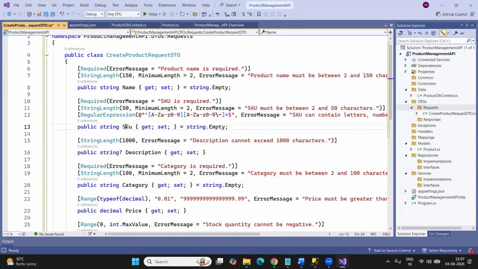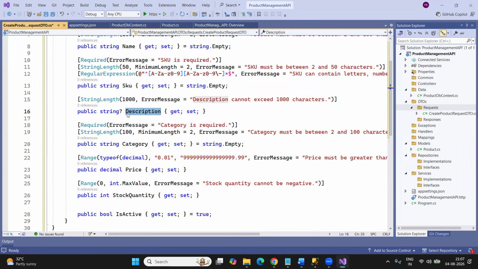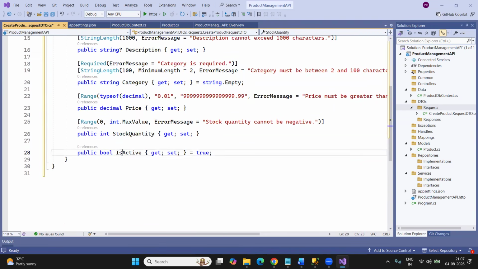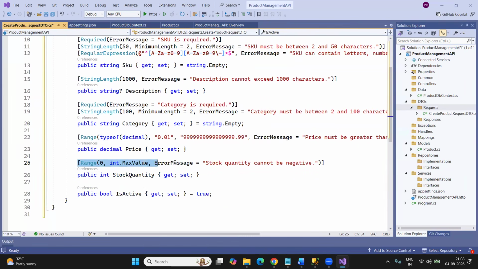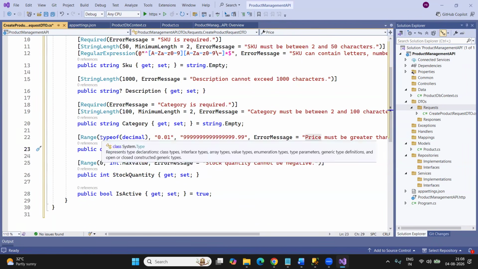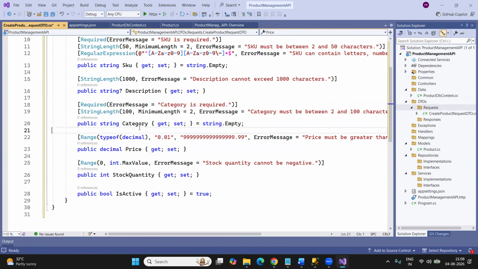Similarly, for the SKU, it is a required field, maximum 50 characters, and it can contain only alphabets and digits, no other characters. Then this is the description. You can see category, price, stock quantity, is active. Here I have also applied the range attribute so that the stock quantity can be between 0 and the maximum value of int. For price, the minimum value is 0.01, and the maximum is this one. Category is also a required field, maximum 100 characters.